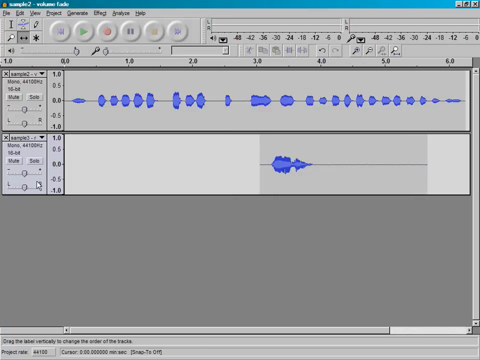Now off to the left, I can adjust this slider to make it sound like it's coming from the right. And if I move this other slider on the top track here, I can reduce the volume on my whistling. And let's hear what this sounds like. Where am I?